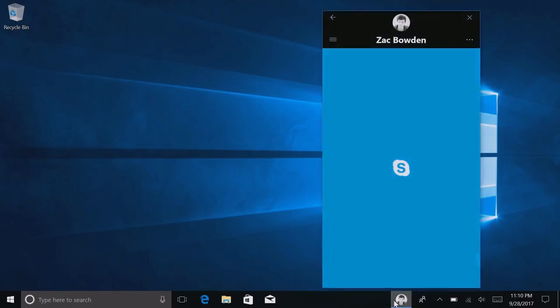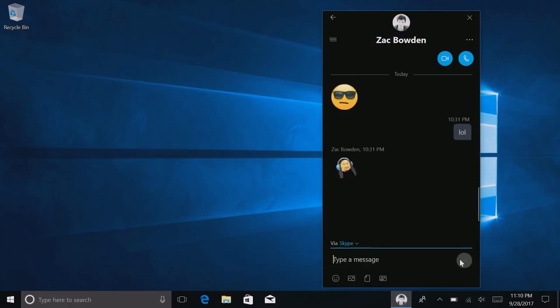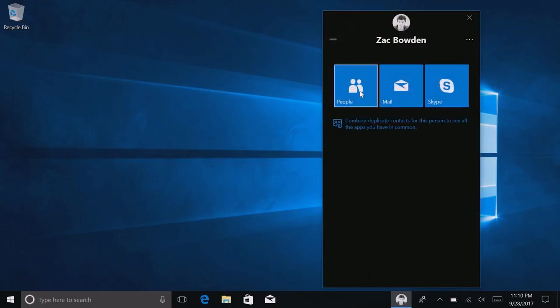So if we open up me, you can see it's going to open up in Skype, and I can begin messaging myself. So hello there, and that will send to my other Skype account. And then, of course, they can send messages back and I'll receive them much like I would normally as a notification. If we go up to the hamburger menu here, we can switch apps, and this will show you all of the apps that are linked to this contact.